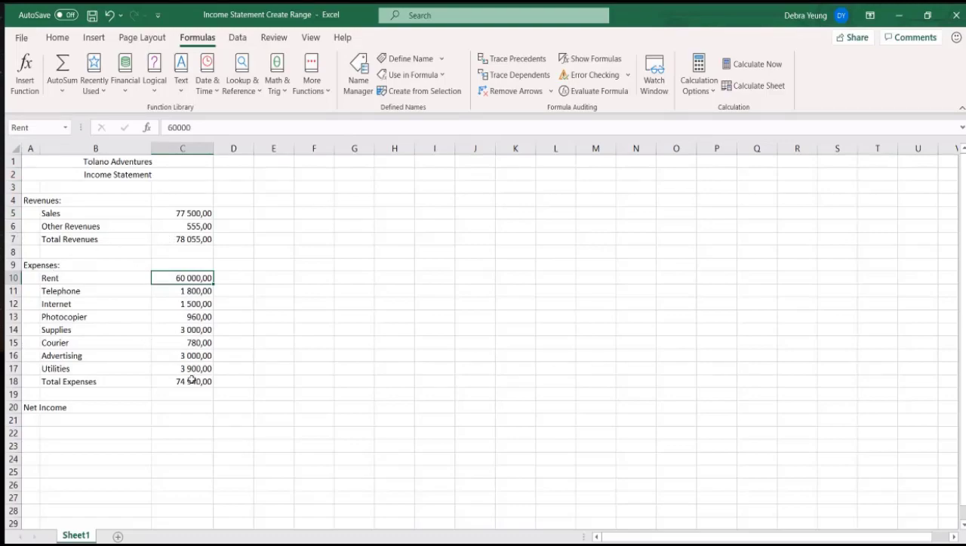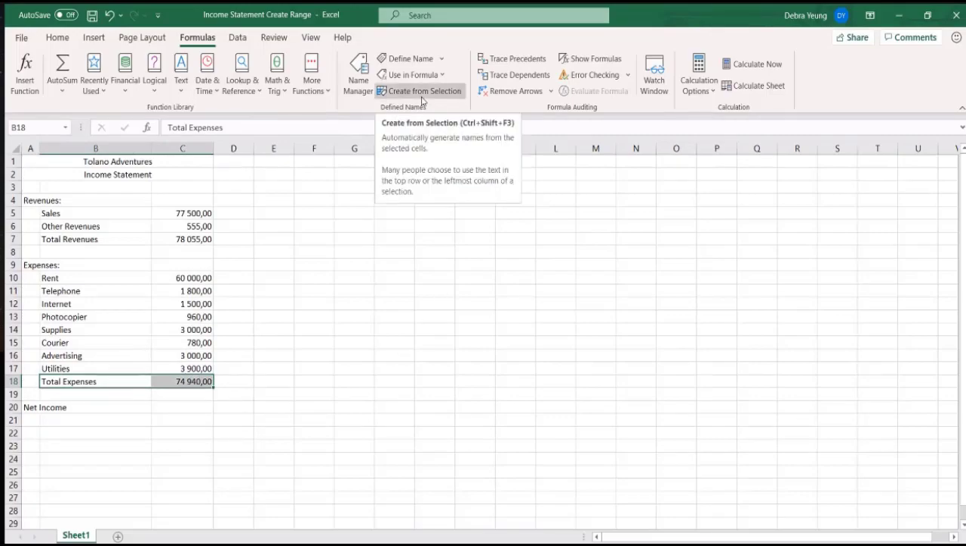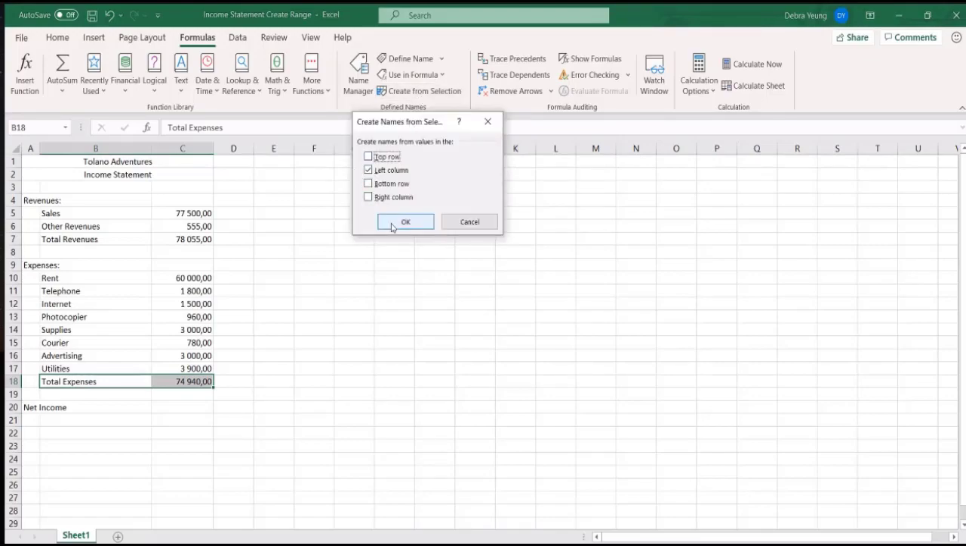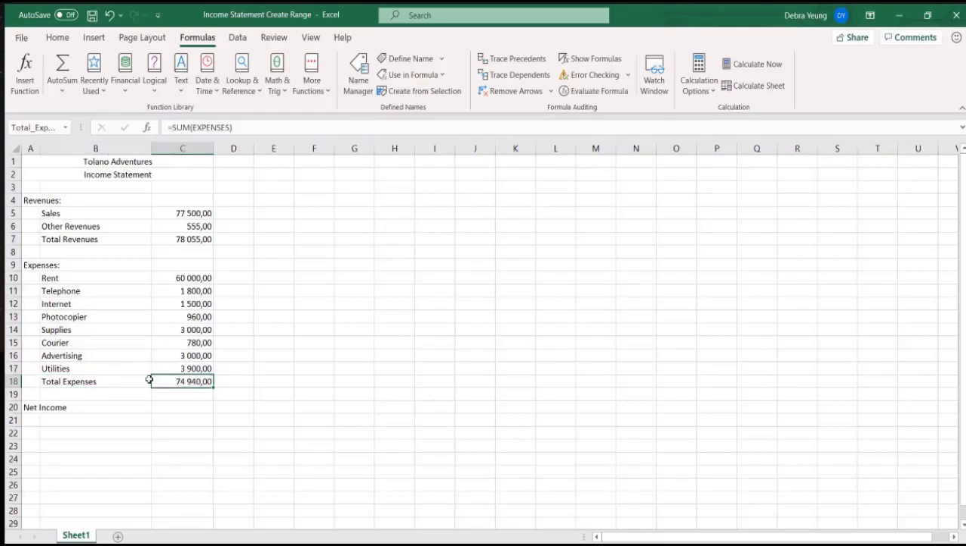Okay, so total expenses. What I want to do is give this cell a name. I'm going to select B18 and C18 and do the same thing, create from selection. We're going to look at how it deals with spaces, because a name cannot have spaces. So create from selection, left column, and okay. You'll notice it says total underscore expenses.